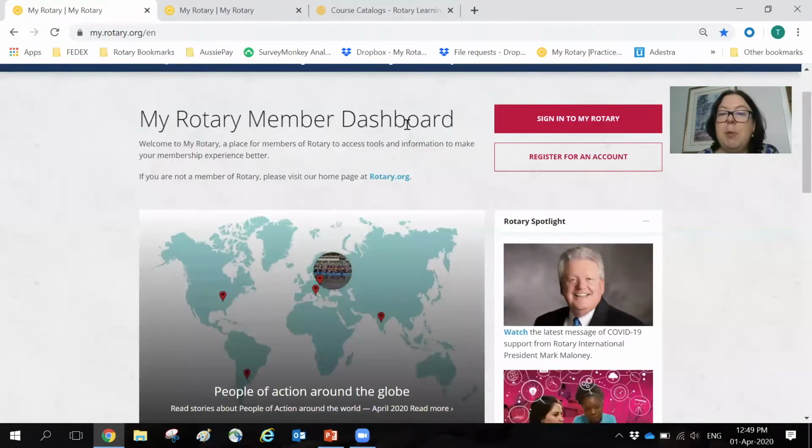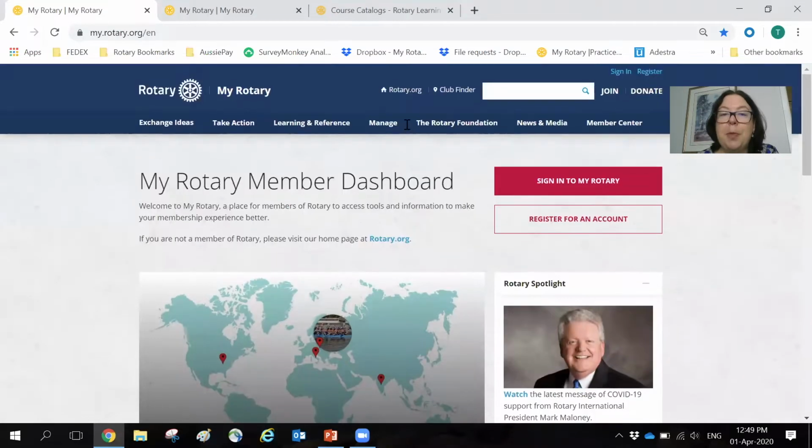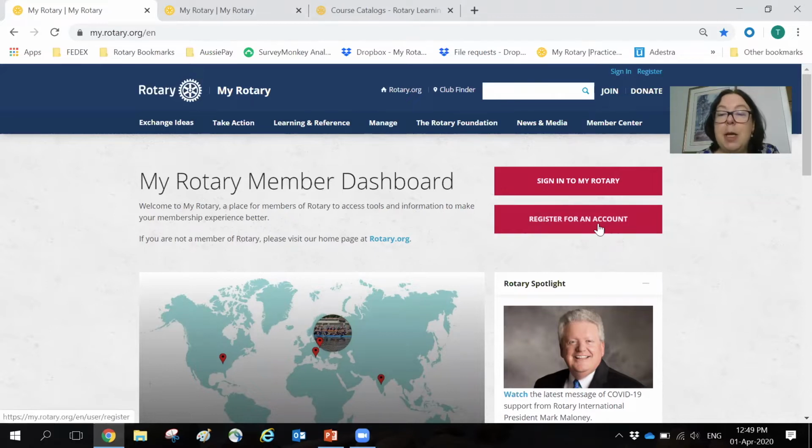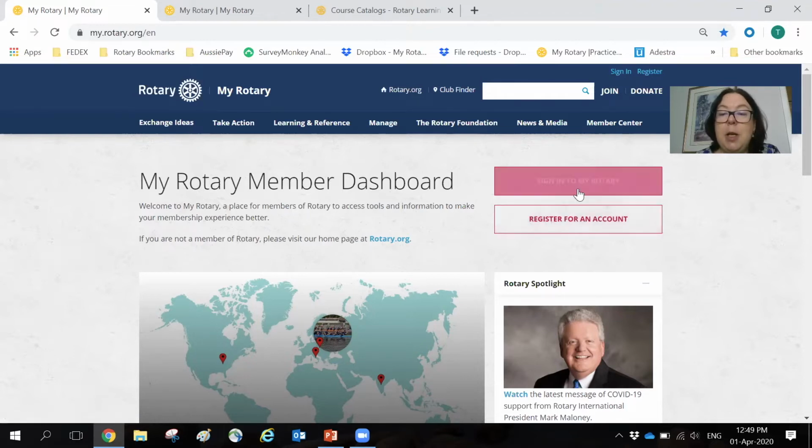It has My Rotary member dashboard at the top. If you don't already have a My Rotary account, you simply go to register for an account. It only takes a couple of minutes. If you have any difficulties in completing that, just contact our office. We're happy to resolve them for you. Once you have your My Rotary sign-in, you simply click on Sign into My Rotary.